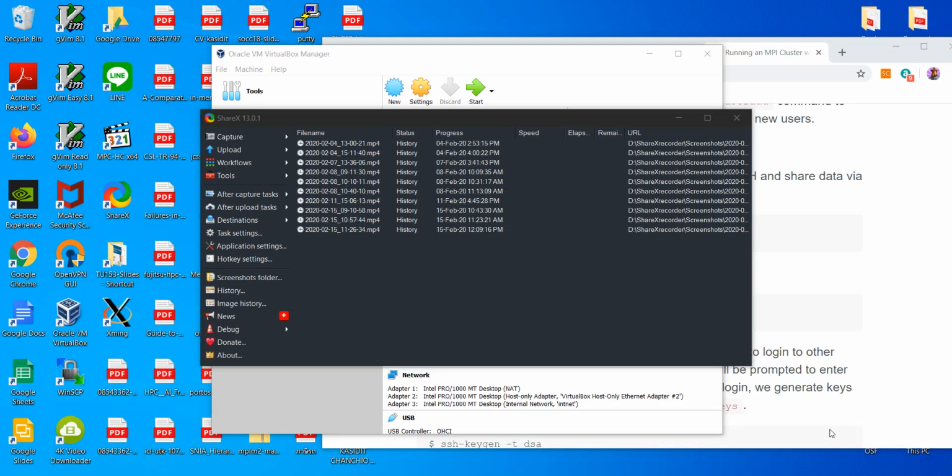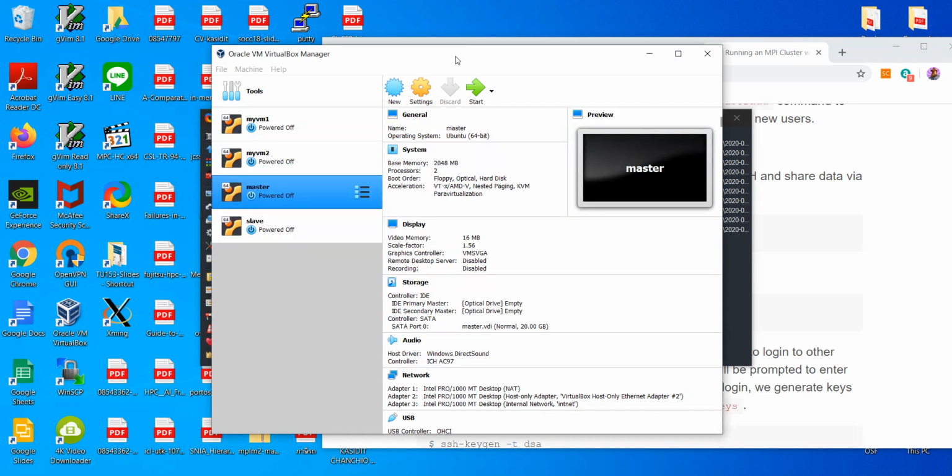In this video, I'm going to show how to install MPI on two virtual machines. Suppose I have two virtual machines on VirtualBox, and the first one is the master virtual machine, and the other one is a slave virtual machine. My virtual machines have the following configurations.